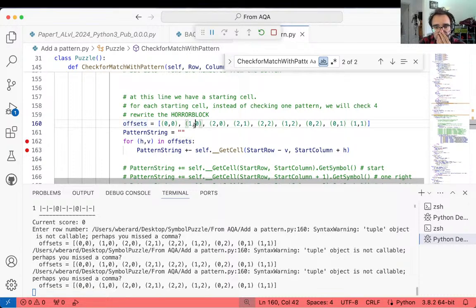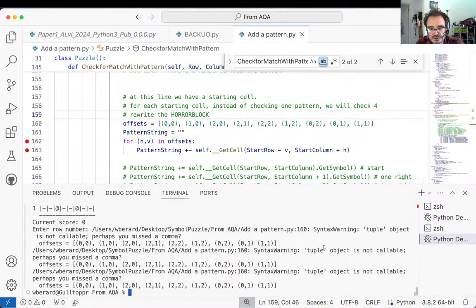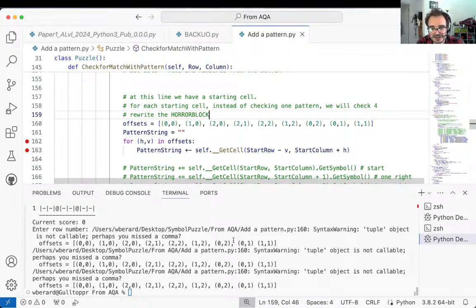Tuple object is not callable. Oh, yeah, I missed the comma. Yes, that's what they did tell me, right? That's the thing. I don't know why I'm not getting the error in the main console. I think I've got too many layers of complexity going on here. Still, we're back here, which means I can debug it.